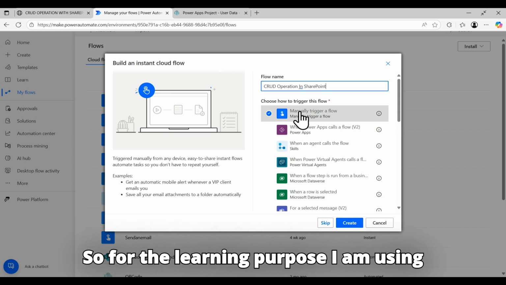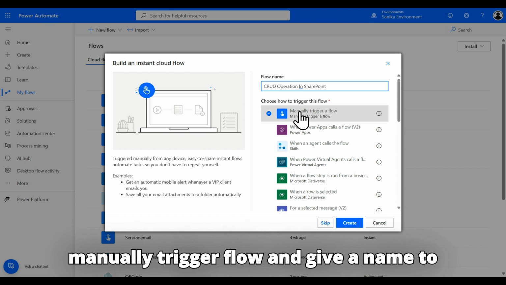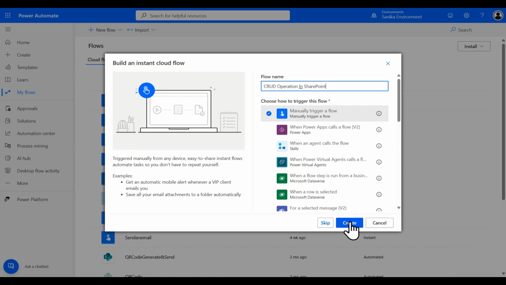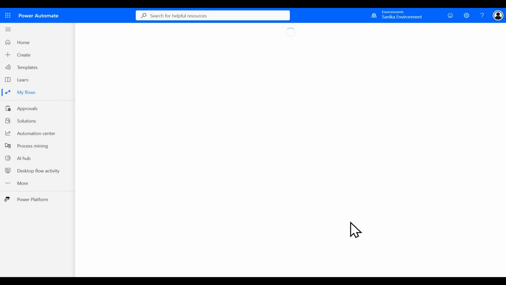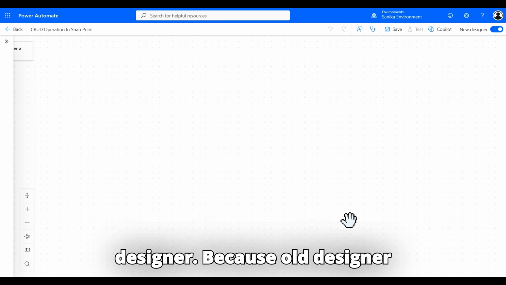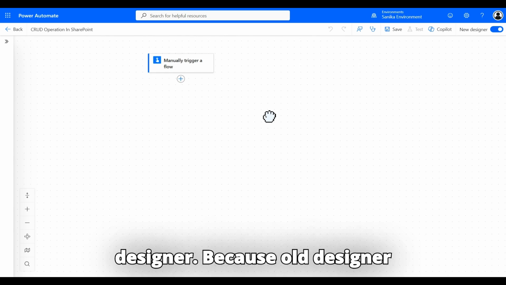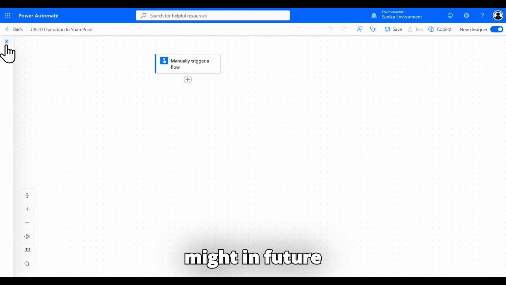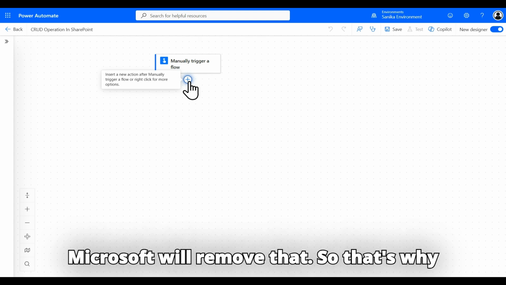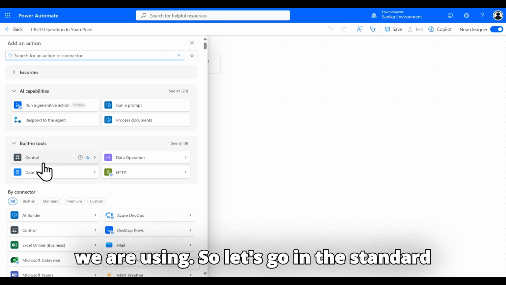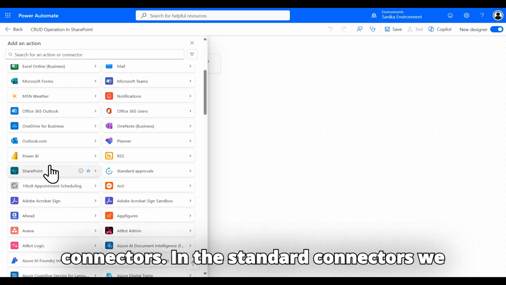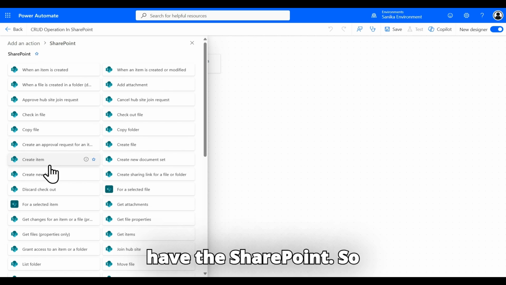For learning purposes, I'm using a manually triggered flow and giving this flow the name CRUD operation in SharePoint. So let's click on create here. In this video, we are using the new designer because Microsoft will remove the old designer in future. So let's go to the standard connectors. In the standard connectors, we have SharePoint.